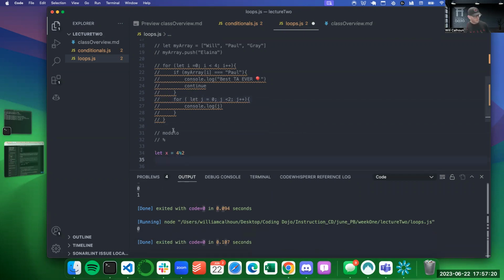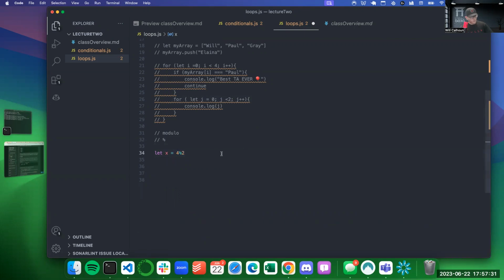Okay. So what the modulo is, it is a percent sign. And what it does is it takes in two things: whatever is on the left and whatever is on the right. It will take whatever's on the right and divide it into whatever's on the left, and the outcome is whatever the remainder is. That kind of sounds confusing. So let's say 11, not 411, and 3.